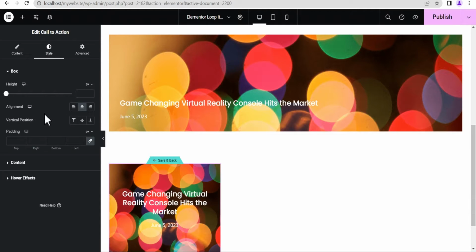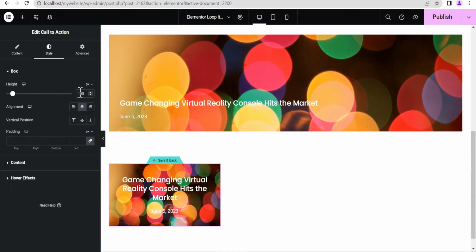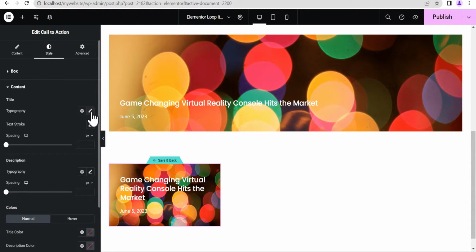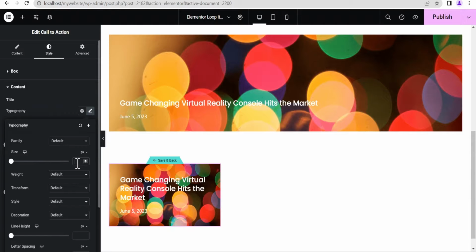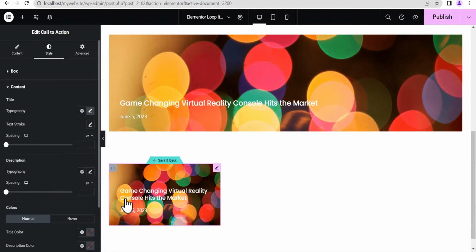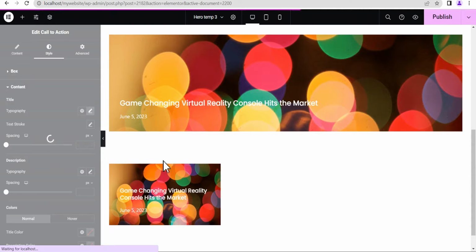For the styling option here, we're going to set the height of the box to 190 pixel, and then we're going to set the alignment to the left, and then for the vertical position, we're going to set it to the bottom, like so. And for the content here, we're going to set the post title typography. We're going to set the font size to 20 pixel. 20 pixel looks okay. We're going to set it to 18 pixel, like so. And then for the description, I think we're going to leave it the way it is. All right, so now that we've done that, we're going to click on save and back.